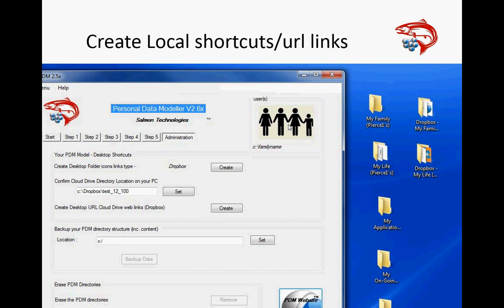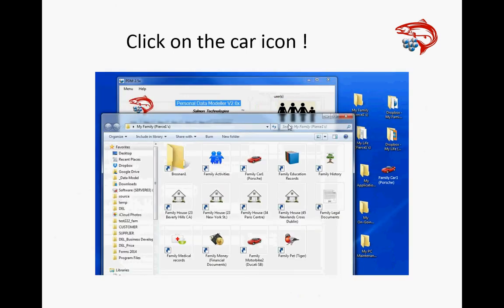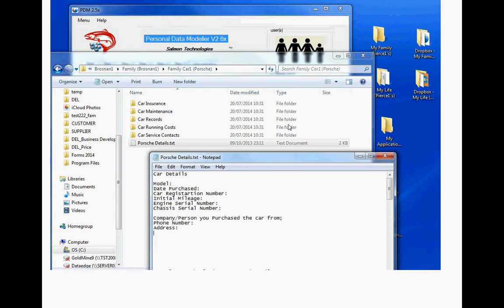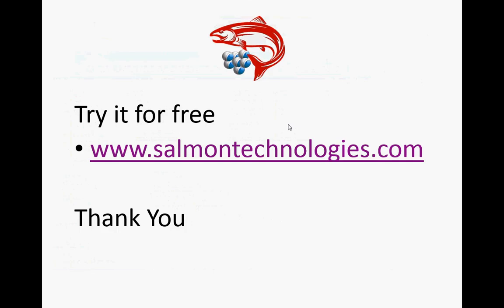icons on your Windows PC. For example, here those exact same icons we can then push onto the desktop. Then when you click on the car, you're able to jump into the synced area of the Dropbox and edit your car details. So give it a go.